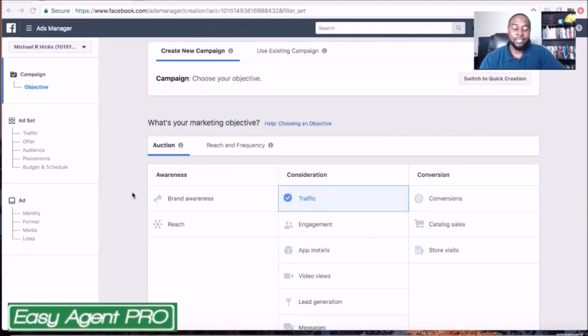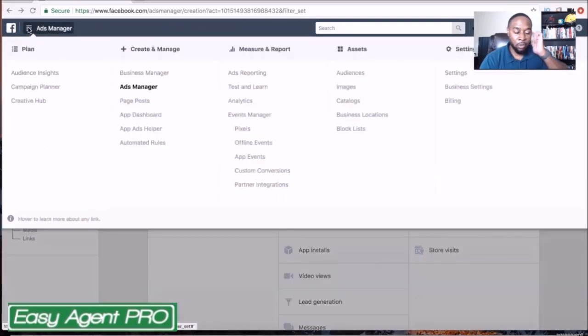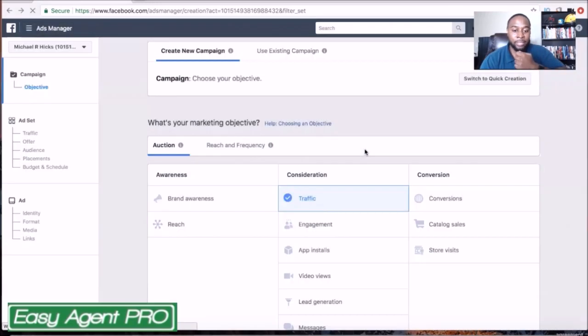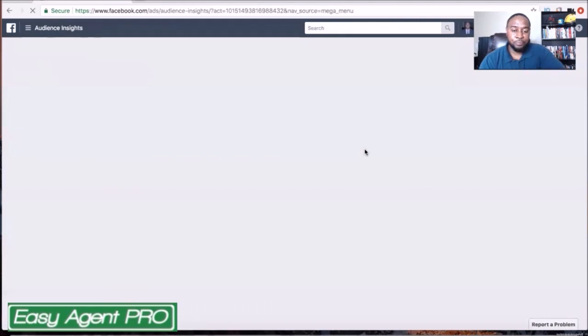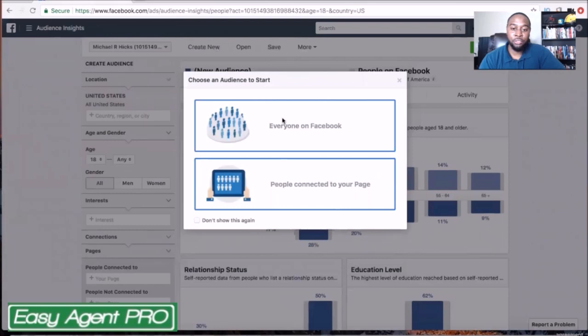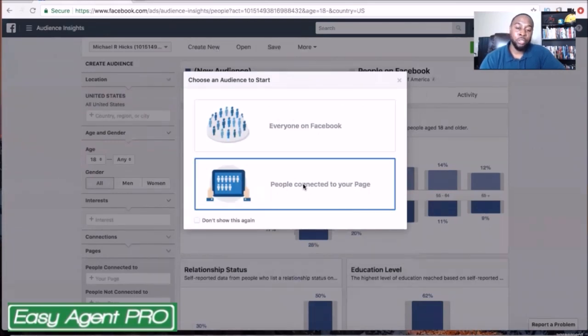Okay, so as you can see, I am on my actual Ads Manager page. This is what you're going to see when you first pull up your ads. I'm going to come over here and click on this little three-prong button, and I'm going to come to Audience Insights. I'm going to click on this, of course, leave this page. When you first pull up the Audience Insights page, it's going to give you the option to target everyone on Facebook or people connected to your page. So this is going to work in two separate ways.